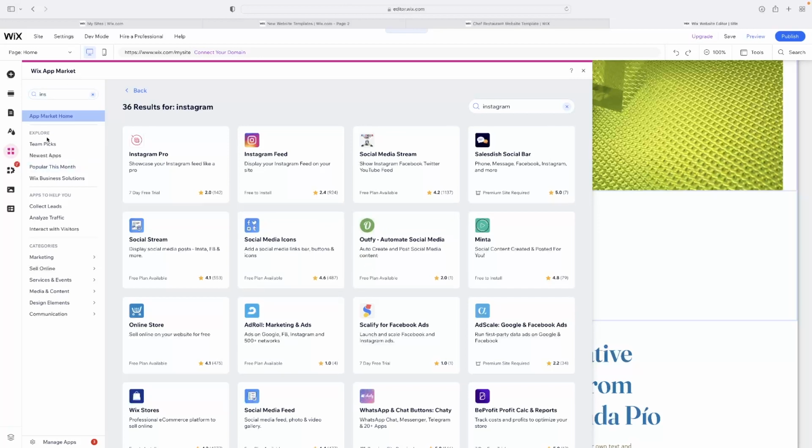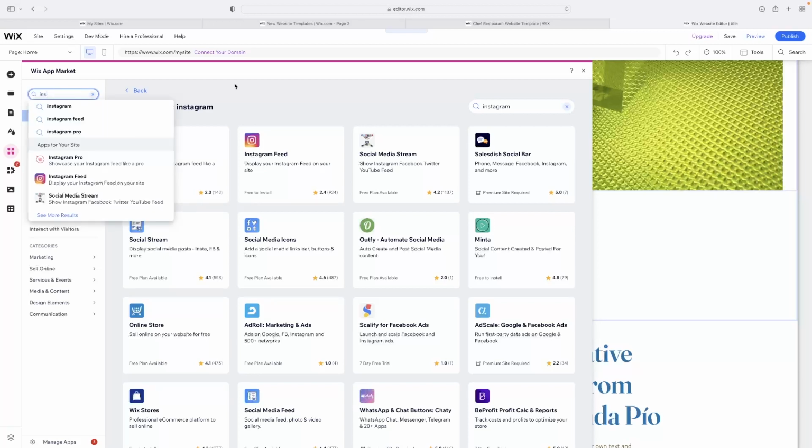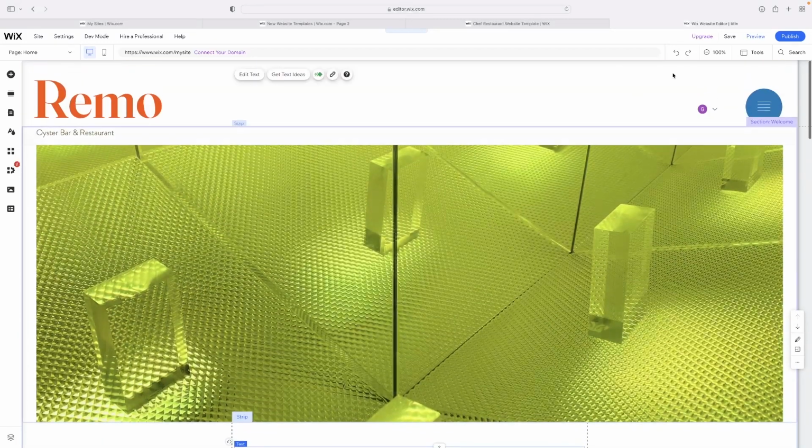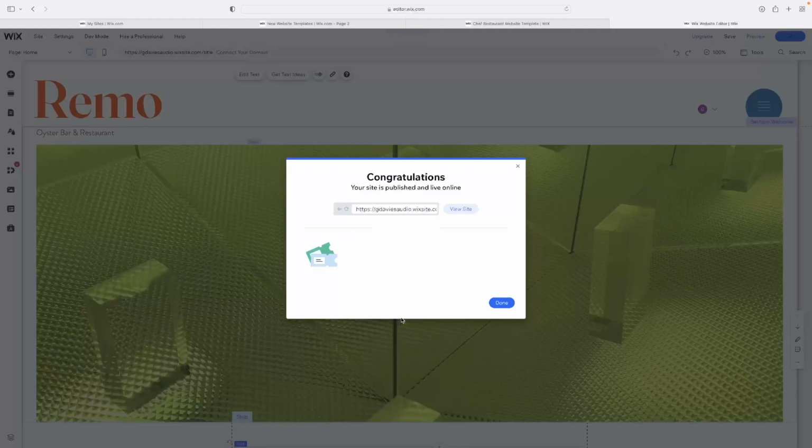So that's a really good place to look if you're looking for something specific that's not built into Wix. Once you're done designing your site and you've saved it, autosave is on by default, so every time you do something it should save. You can then publish it, and that will give you a URL, as you can see here in a second, which you can copy and paste and share with people.